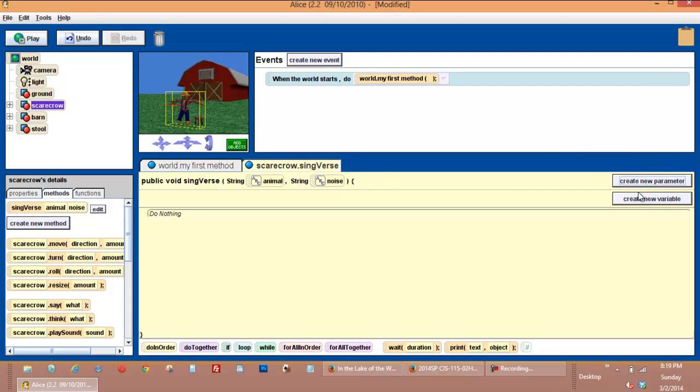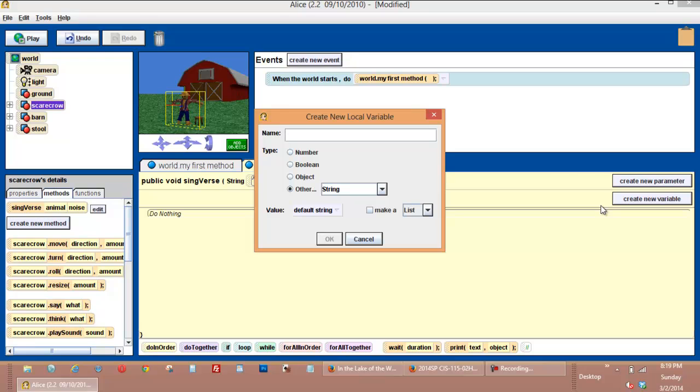So create a new variable. Make sure you click the variable button, and we'll call this repeated line. And again, we've got an initial value possible to be set here because it's a variable, not a parameter. It will be a string. We're going to leave the value as default string. We're going to set the value of repeated line in the code. You could do it here in the dialog box. We're going to follow the textbook.